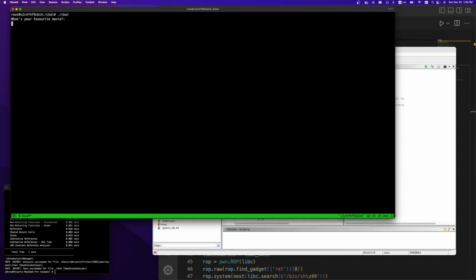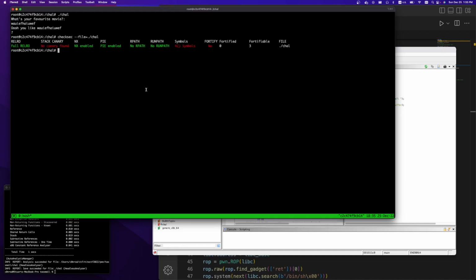Let's load it. It asks, what is your favorite movie? Give it some garbage. It says, oh, you like this, and a question mark. We do a quick look at checksec. File equals chal. We can see it has full RELRO, so we're not going to overwrite the GOT. We see no canary, so we are probably going to do a buffer overflow here. NX is enabled, so we're not writing shellcode. We're going to be ROPing. PIE is enabled, and that's what makes this challenge fun, and nothing else.